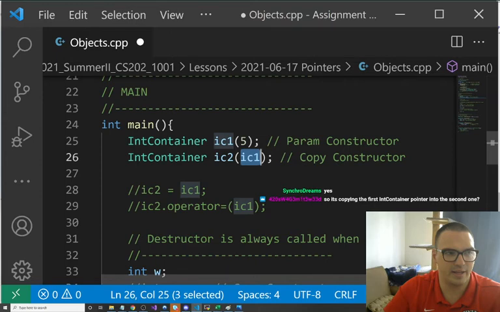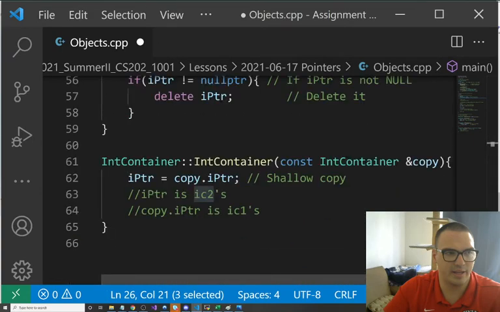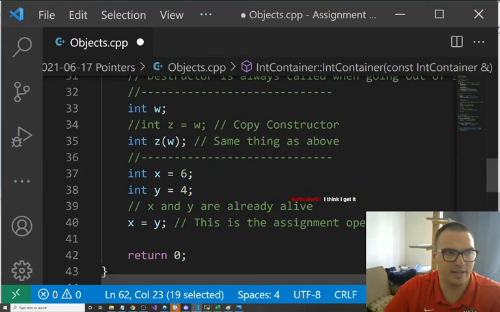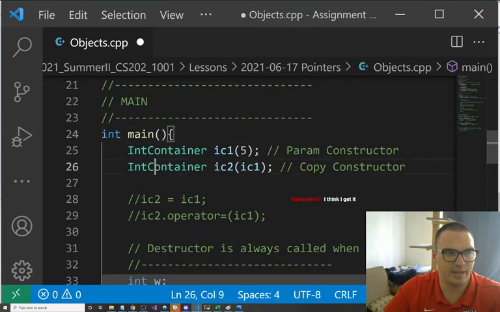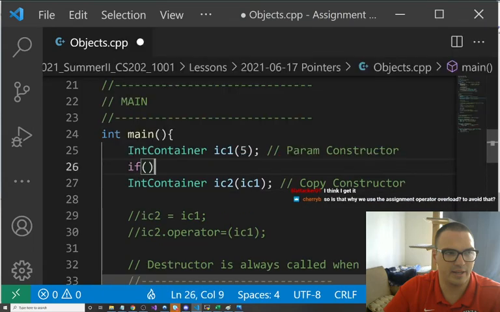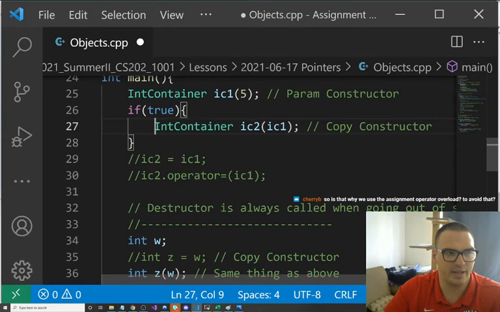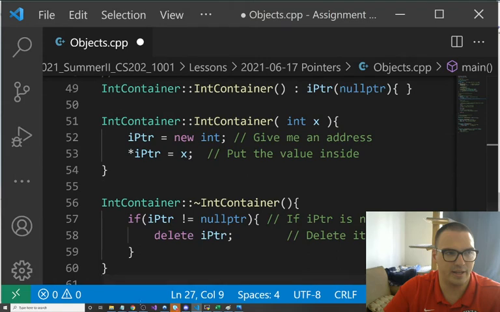Yes, exactly. That's exactly what's happening. It's copying the first int container's pointer. Well, it's copying this int container's pointer into this one. The compiler generates this one automatically, and it makes a shallow copy. Let me show you. Cherry asks, is that why we use the assignment operator overload to avoid that? That's exactly right.